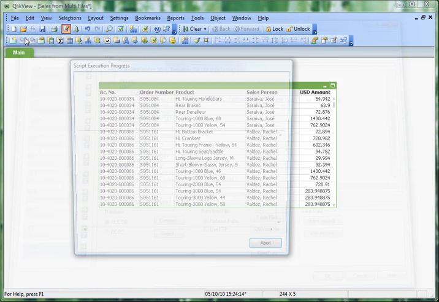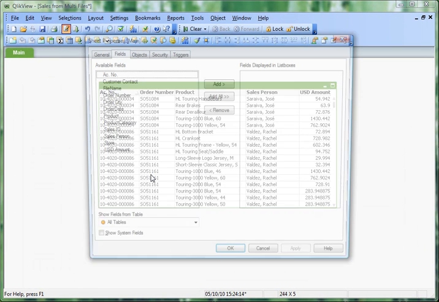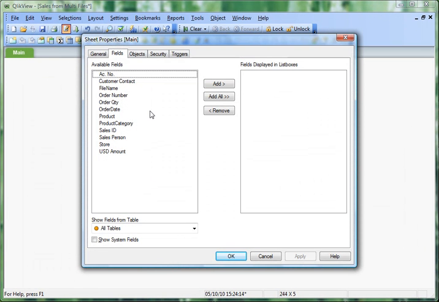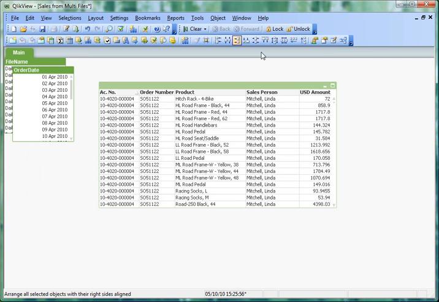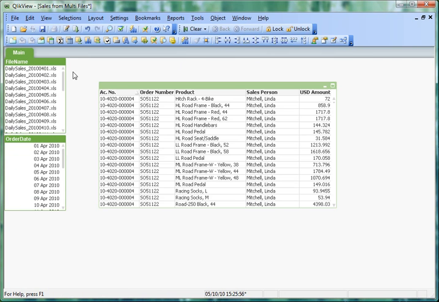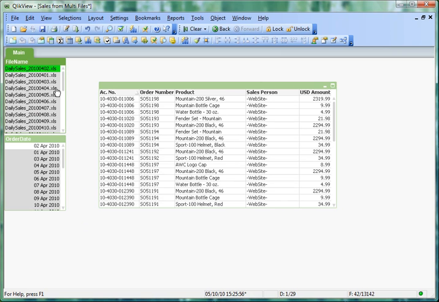And reload. At this point, you can see each of the individual files coming in. And we can look at the file name and the order date as fields on the screen. We can now select the data by the file name, looking at an individual day, or indeed by the date.